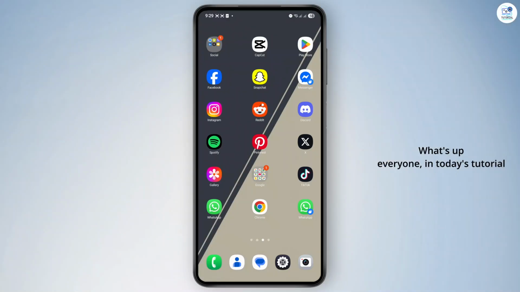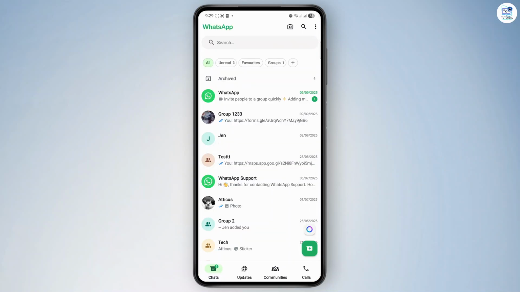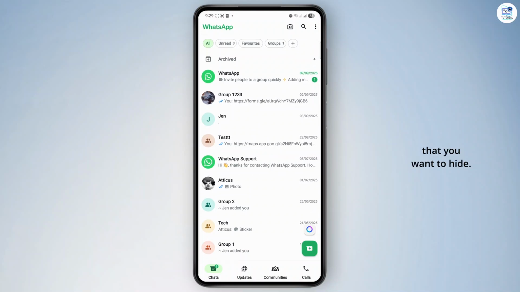What's up everyone? In today's tutorial, we're going to see how you can easily hide and lock WhatsApp chats. So the very first thing you want to do is select the chat that you want to hide.